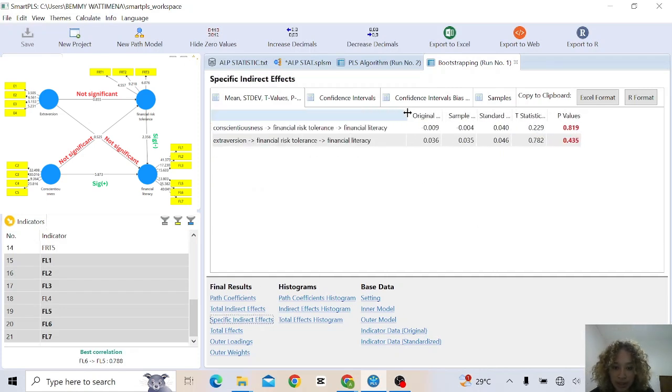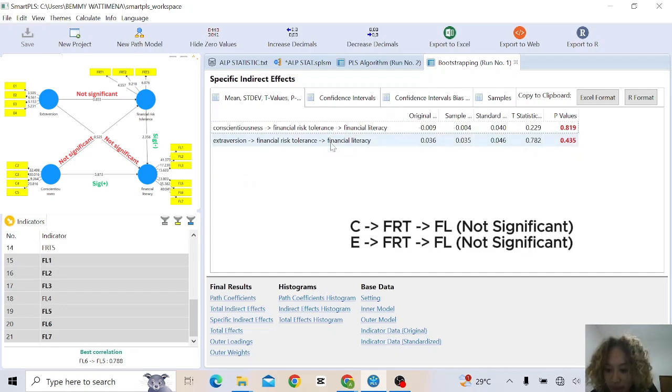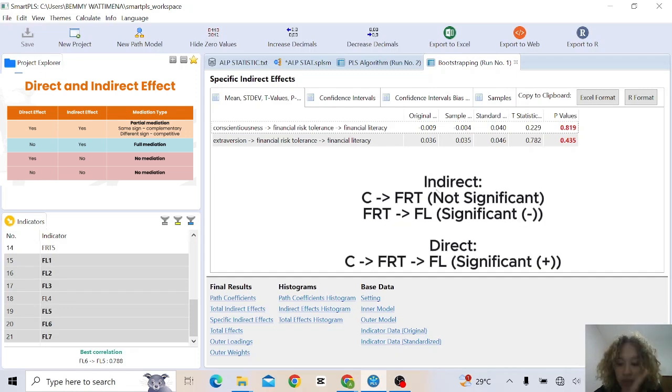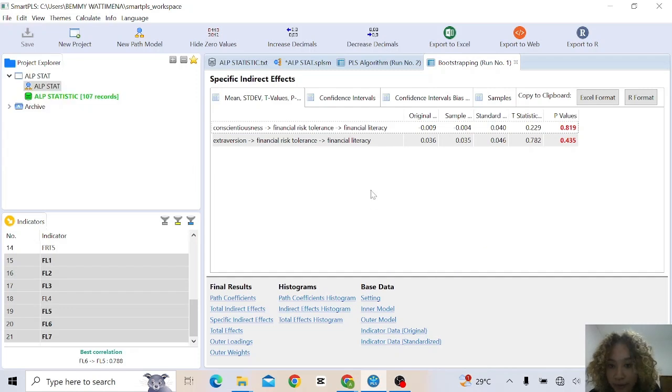So if we see it here, financial risk tolerance cannot mediate the relationship between conscientiousness and financial literacy, as well as extraversion and financial literacy, as we can see from the p-value right here. The direct and indirect effect from extraversion to financial literacy is not significant, therefore it has no mediation. And the direct effect from conscientiousness to financial literacy is significant, however, the indirect effect is not significant, therefore it also has no mediation.